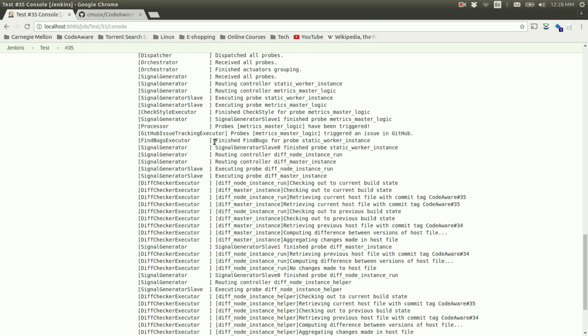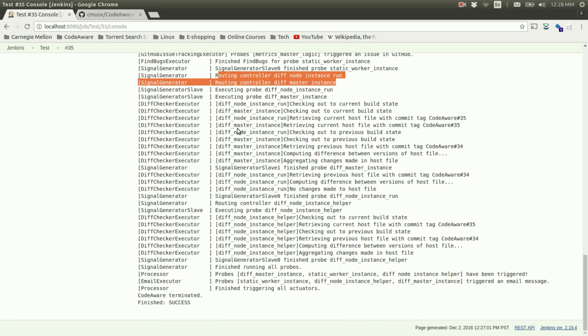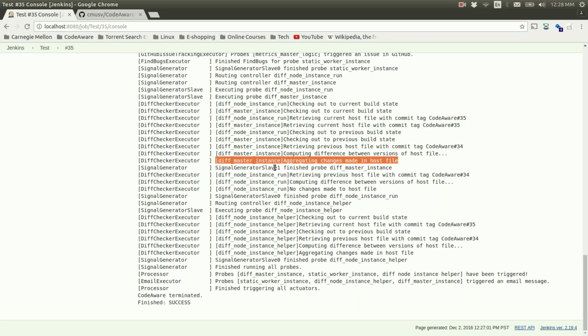So moving on, find bugs was the second probe that was finished, and then the diff probe started being routed, and we can see here that for example, for the master instance probe, so the probe we defined on the entire class, it's aggregating changes made in host file. So it's basically aggregating the changes into a nice HTML file so we can see them, and we can see that the diff node instance run probe has no changes to report.